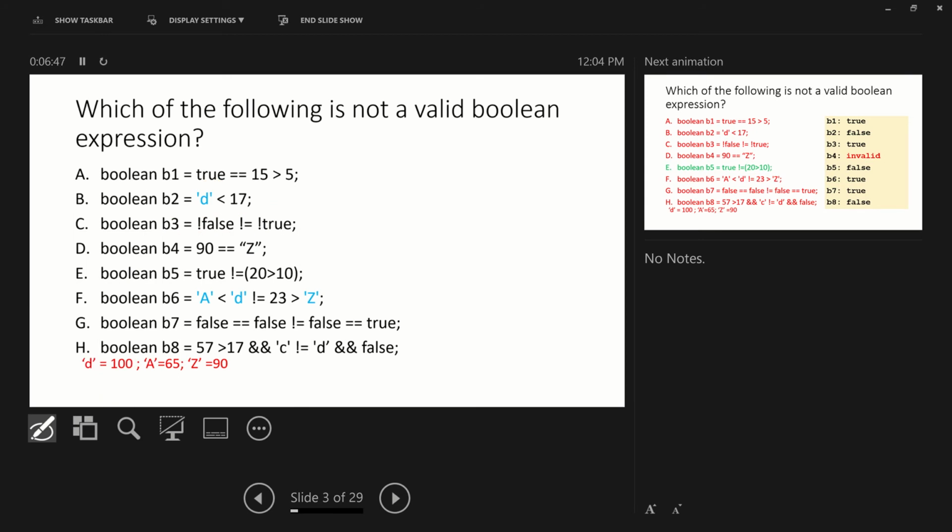How about B4? B4 is not valid. Why is it not valid? Double quotation is a string. Single quotation is a character. Okay, make sure of that.